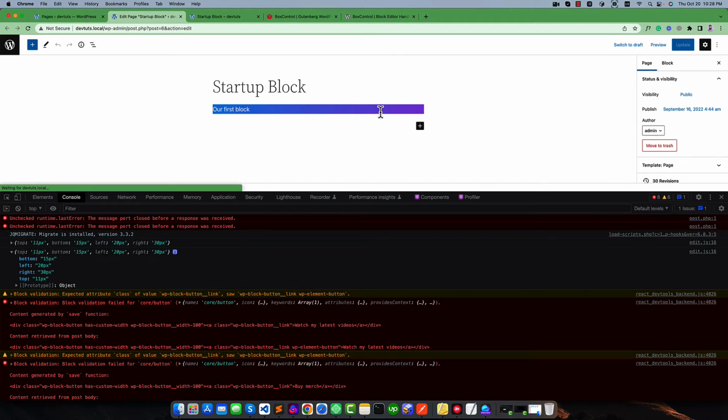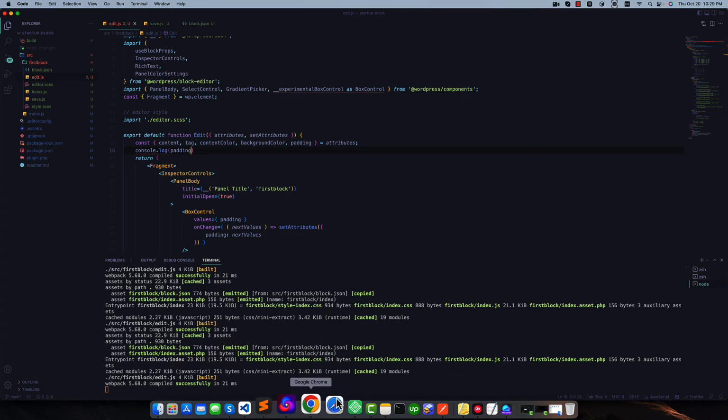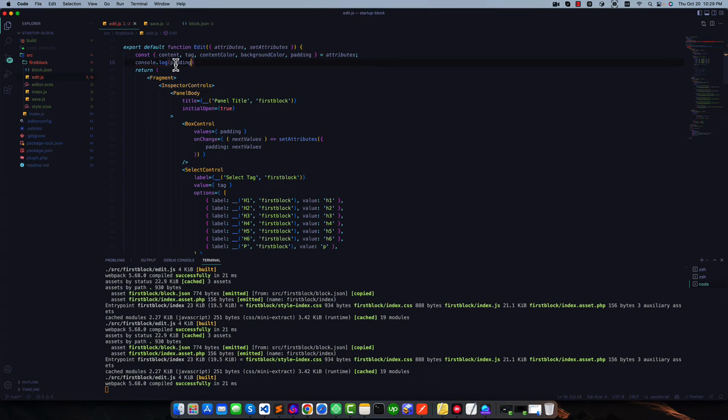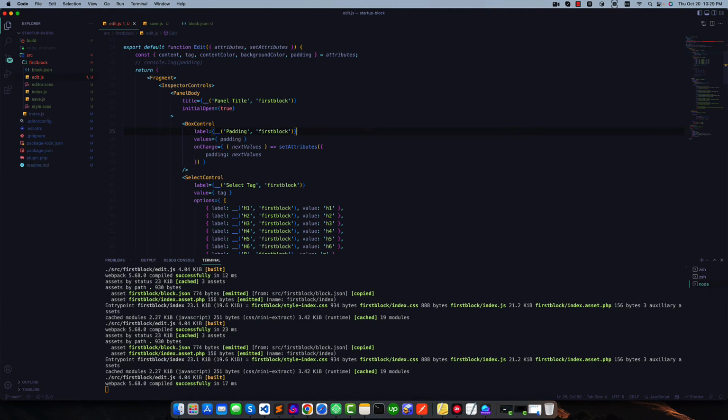So let us implement it in our custom block. How can we implement this one? First of all, let me add a custom label like padding.